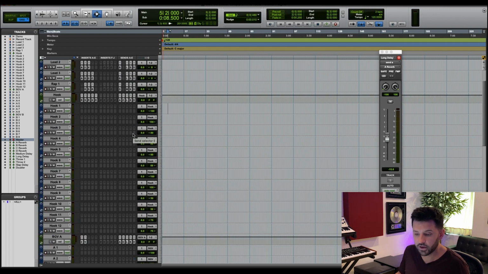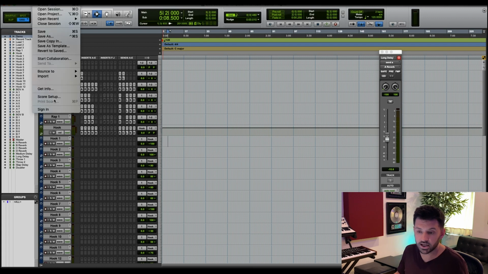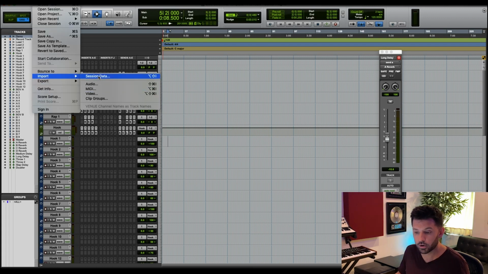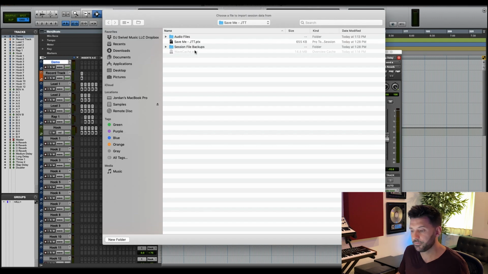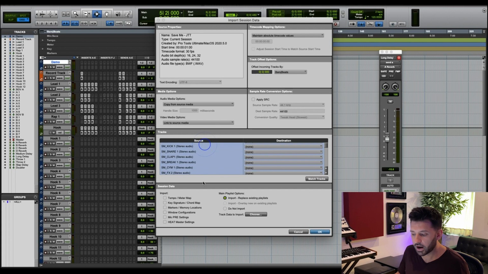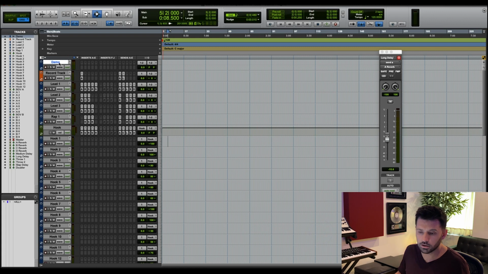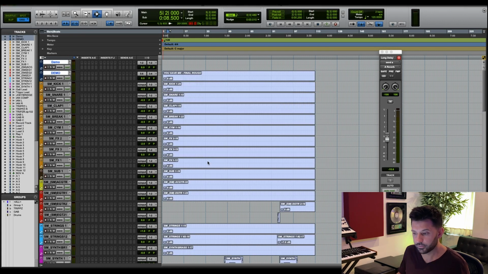And now I think what makes the most sense is for me to import stems from a mix and show you exactly how I would set up a session and how quickly I can get set up. So in this case, we're just going to go File, Import Session Data, and I've prepared this. I'm just going to import everything because this is all the audio for the session that I need. So I'm going to import, and it's just going to load it right at the top of the session.